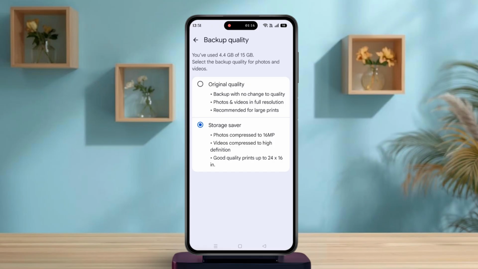And that's it. You've successfully changed the Google Photos Storage Saver settings, helping you make the most of your available cloud storage.